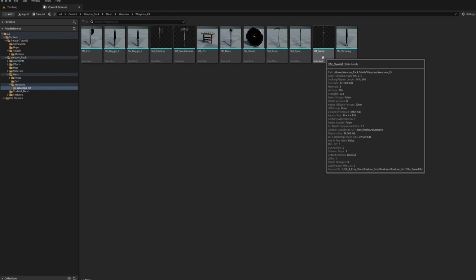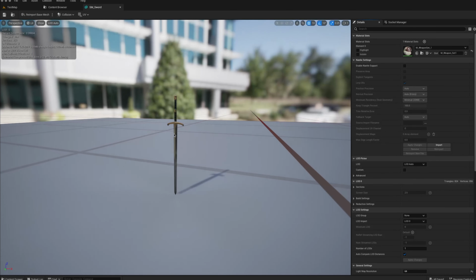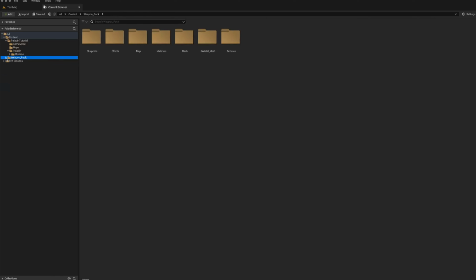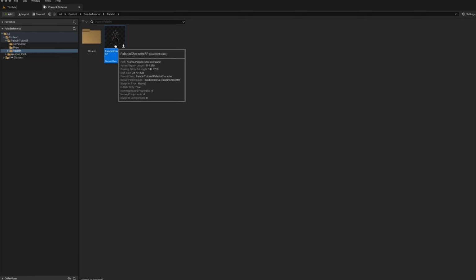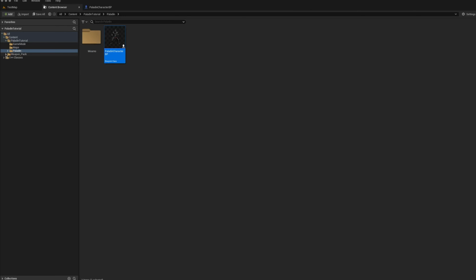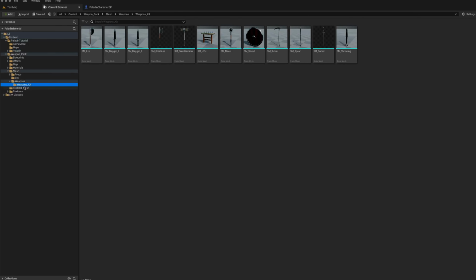So we need to attach the sword. We're going to use this sword right here. We're going to use this one for the Paladin character. So come up here to the Paladin, right here, Paladin. Open up the blueprint. So we need to attach a weapon. We're going to use a static mesh because the weapon sample packs, if you look at this, they say static mesh. Sometimes it'll say skeletal mesh, but this is a static mesh.